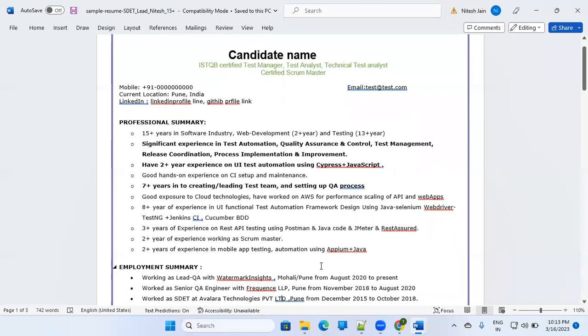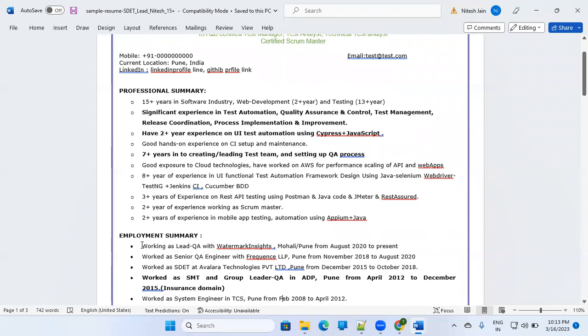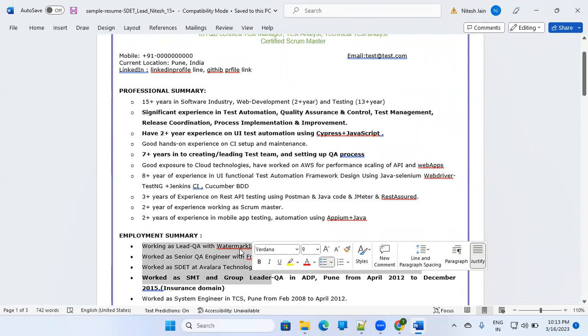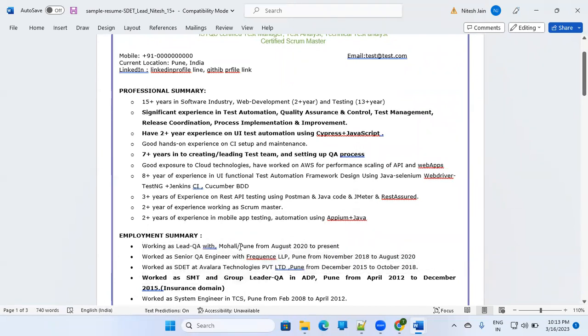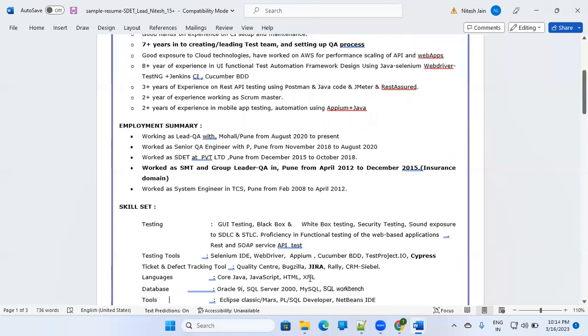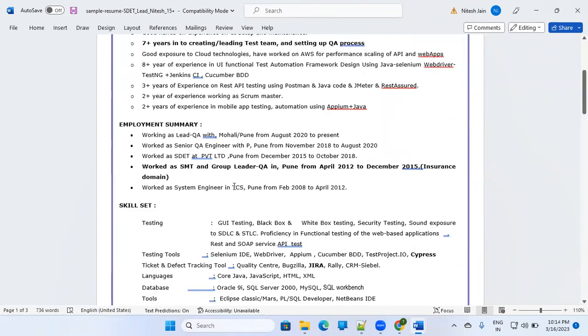Okay. Now, after that, you can put your employment summary. There you can mention where you have worked, what company you have worked for, and from what date to what date you worked there, right? You should mention this. Then you can put the skill set.